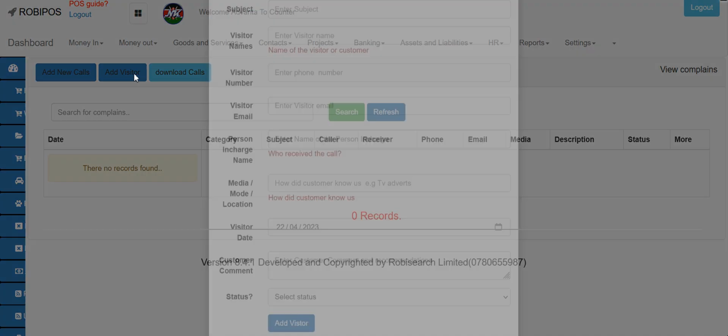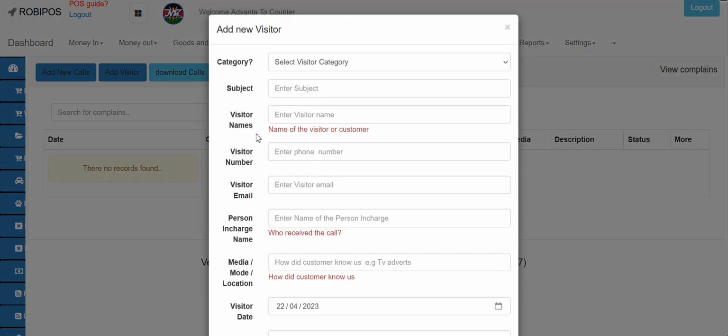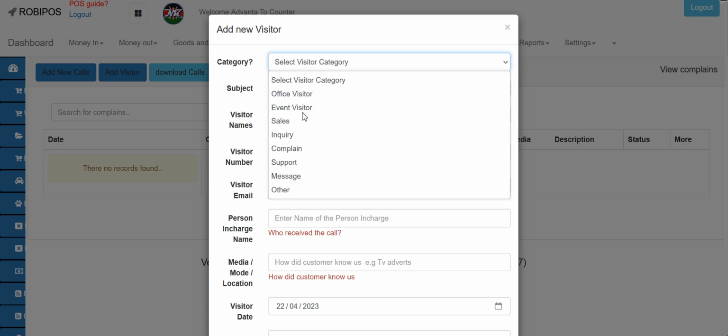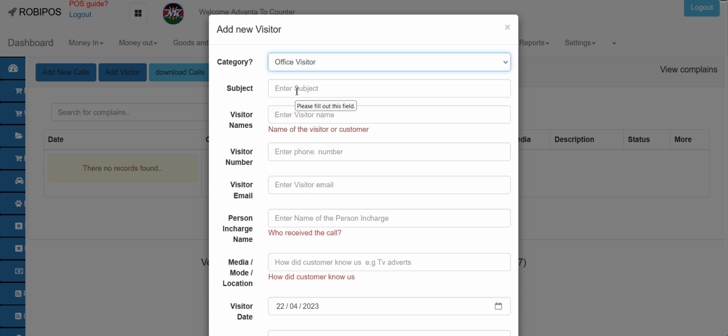Then we have what is called digital visitor book. This is a place where we record visitors digitally, whether on event or on premise or at the gate. So we'll ask ourselves, is it an office visitor or an event visitor? If the office, what is the subject? Anataka nini?